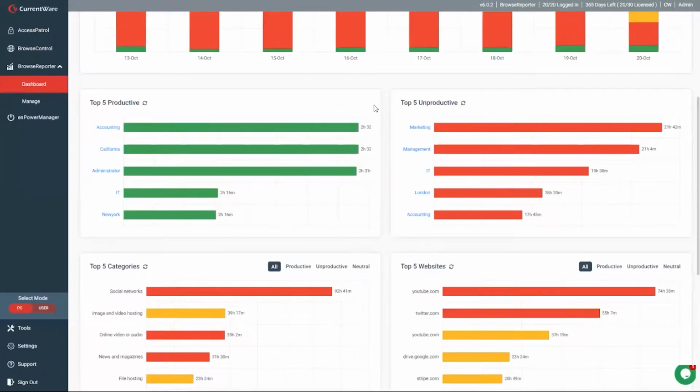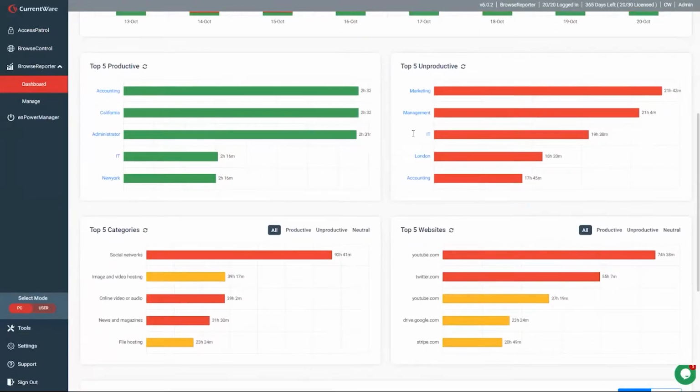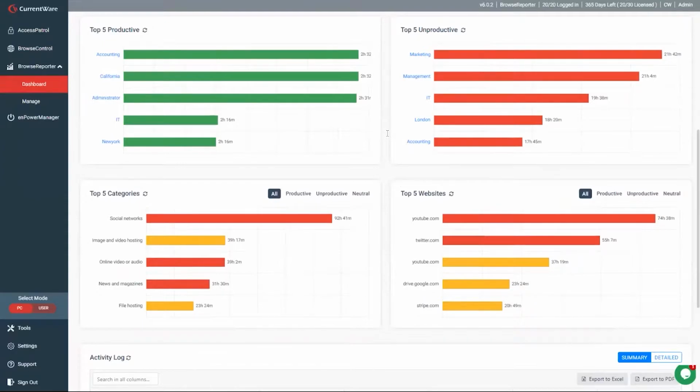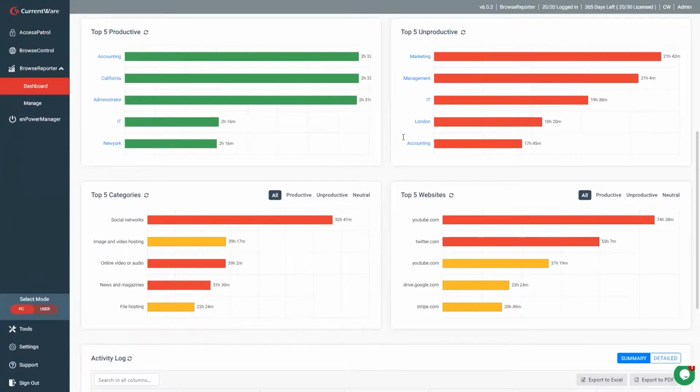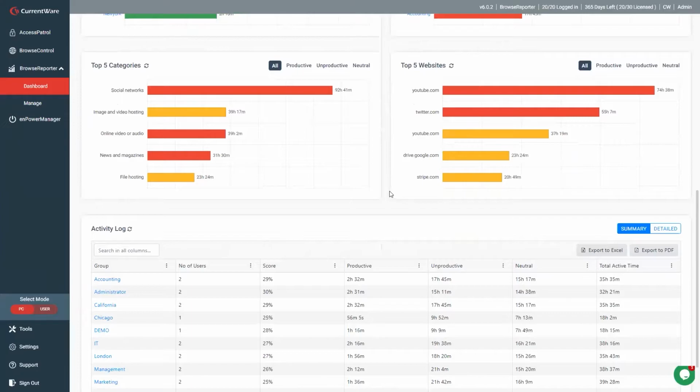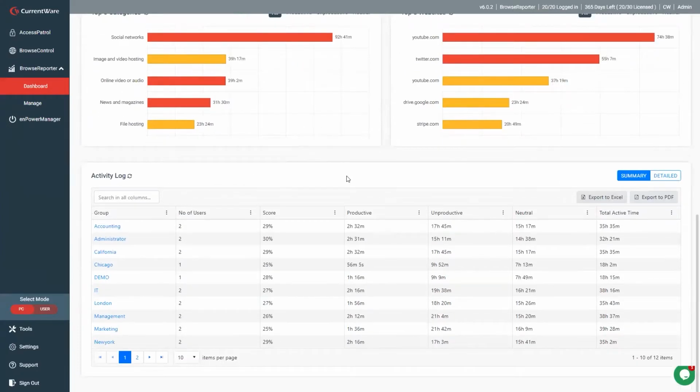Your top 5s are still all available here. You'll be able to see your most productive groups and the most used websites. It's good to see this kind of information so you can see if your users are spending a lot of unproductive time. Something like YouTube here, we have labeled as unproductive, and there's a ton of time on it. It's actually the most used website, so that could be an issue. You might want to use BrowseControl to block that off.